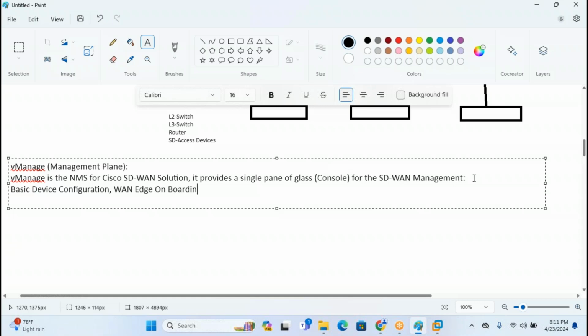So after WAN edge onboarding, when we need to configure the devices in SD-WAN, there are two modes. One is called CLI mode, the other one is vManage mode. When you do the configurations using the CLI, the device is in CLI mode. But when you access the device in the vManage and apply a device template on the device, it means the device is managed by vManage. You are not using CLI anymore.